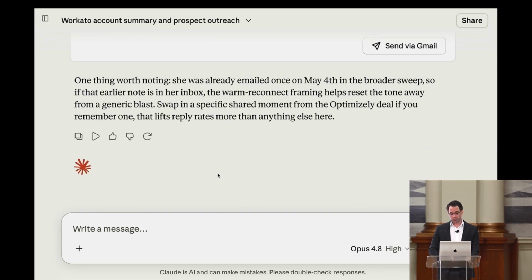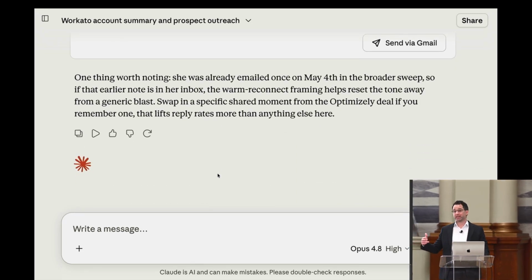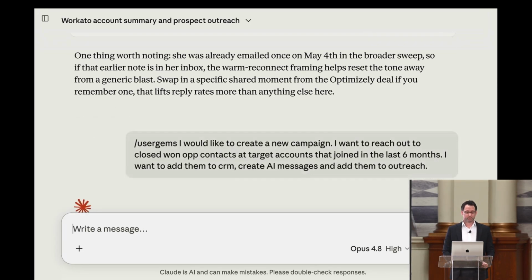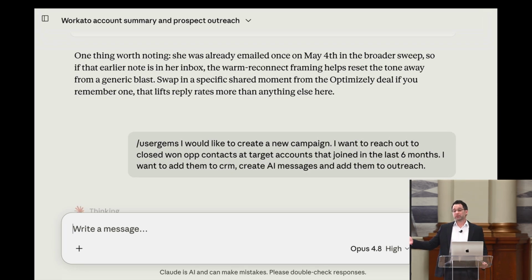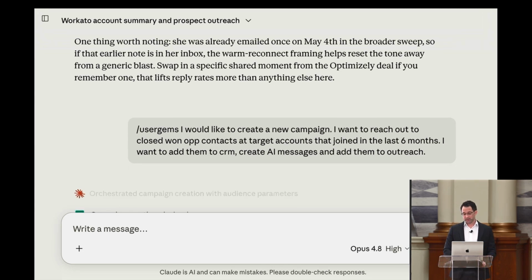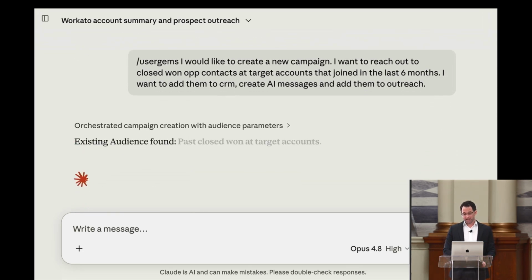And let me now also show you the second use case, the admin use case, where you can create campaigns through the MCP. In this case, I would like to create a new campaign. I want to reach out to closed-won contacts at target accounts that joined in the last 6 months. I want to add them to CRM, create AI messages, and add them to Outreach.